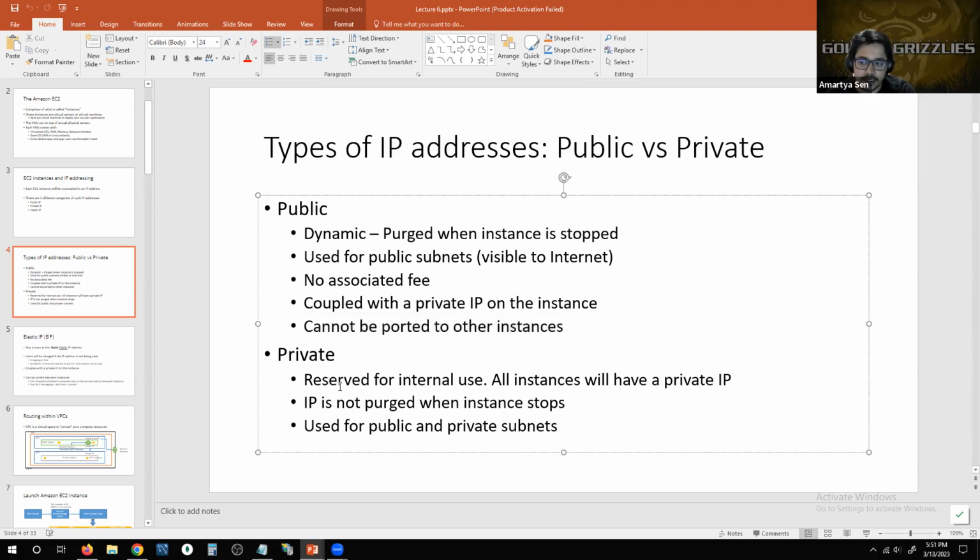Whereas private IP is just for internal use, that is, the communication between the subnets that takes place through the VPC router, okay? And every instance will have a private IP. But instances in a public subnet will, in addition to the private IP, also have a public IP associated with it. The other thing is, private IPs are not purged, as compared to public IP addresses, when the instance is stopped, okay? If you terminate it, it's gone from existence. There is nothing to get it back unless you have created a backup of it. But here we're talking about stopped and not terminated. That is the distinction, okay?